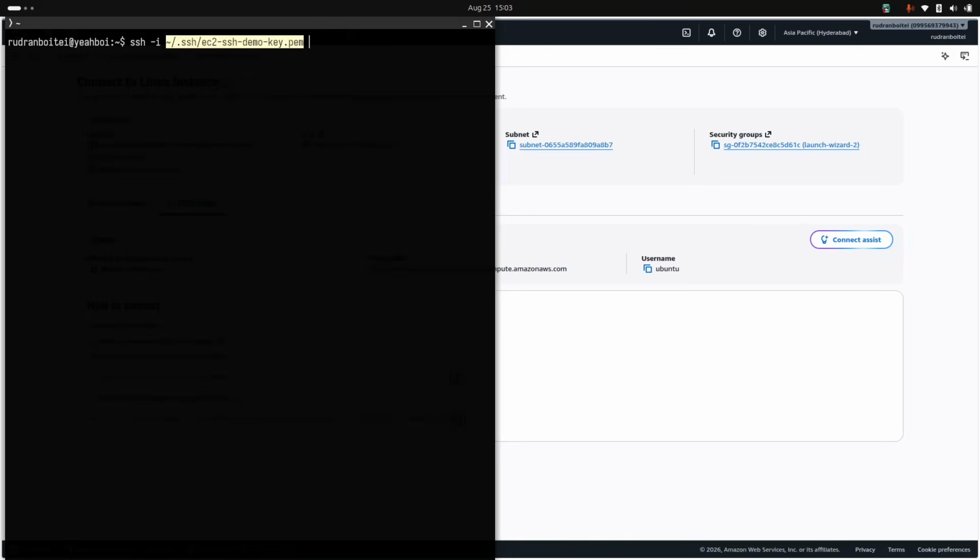Okay, make sure this is an absolute path, and after that just type ubuntu, because it is our default username. If you are using Ubuntu, it can vary depending on which OS you are using. Okay, and after that use your IP.